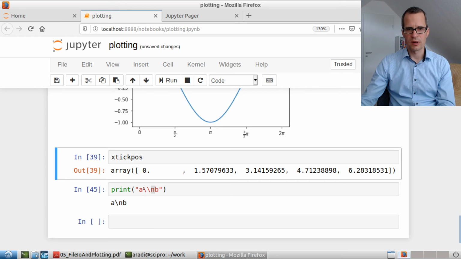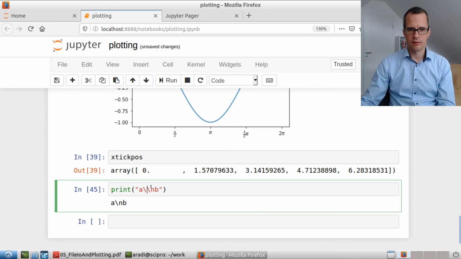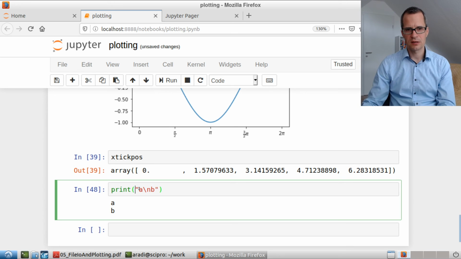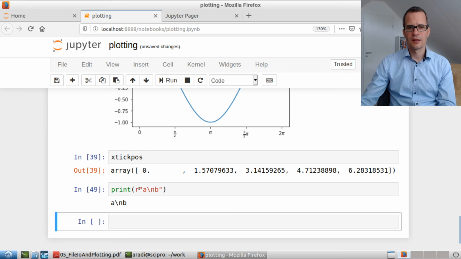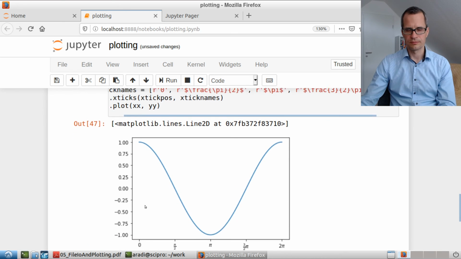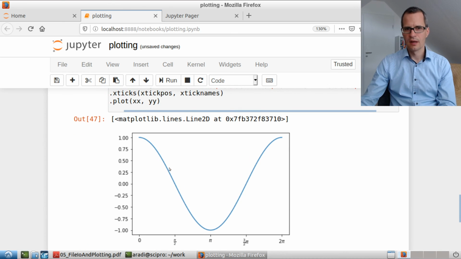Just to bring you an example here, if I have a, b with the backslash n as a new line character, but if I make a raw string out of that, then it means the literal backslash and the literal n character. So it's not converted to special characters, and therefore you need the r.